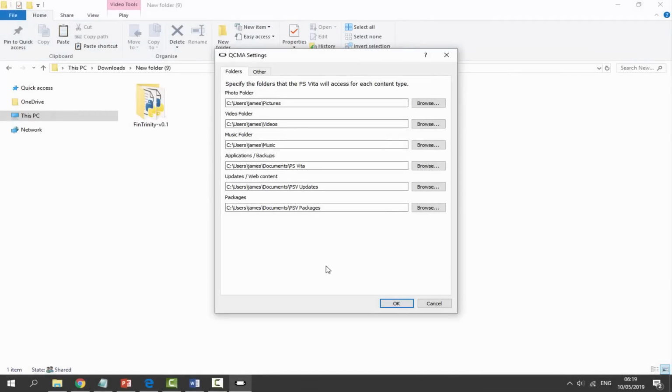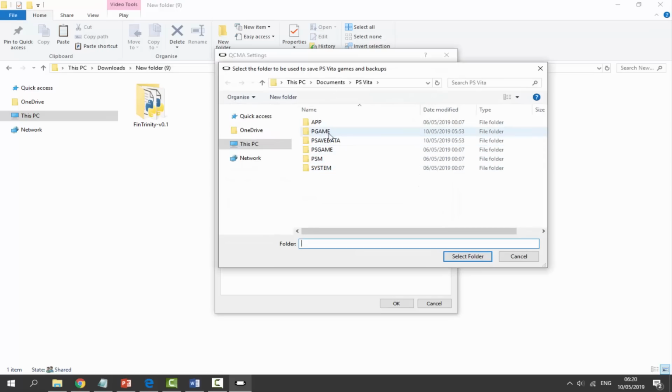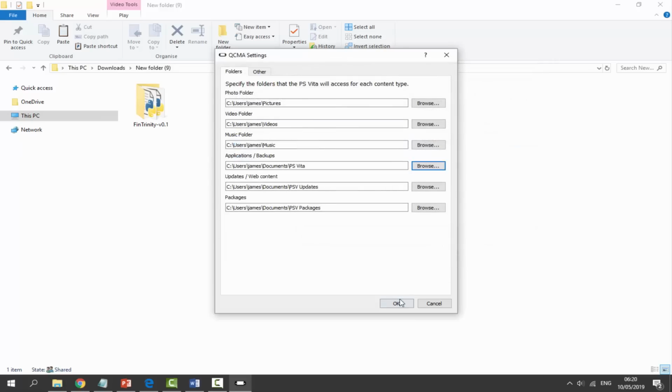Now once it has copied across and the loading bar has finished, we need to check if it's in the correct place on our computer. So on the QCMA settings, we're going to look for applications/backups and click browse on this one. We need to go into P game, so double click on this one, double click on this right here, and as you can see, here is our game, so it's in the correct place. We can now click cancel, click OK on this.